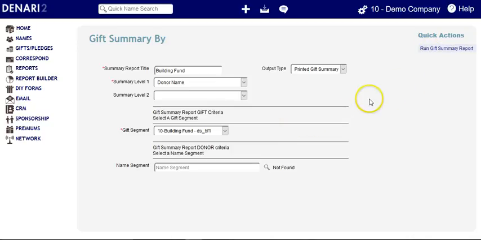Denari will first then run the gift segment and find the gifts given to that appeal code. Then it will summarize them by donor so that you'll see donor number 1 and how much was given, donor 2 and how much they gave, etc. And instead of showing each gift, it will summarize them into one number.